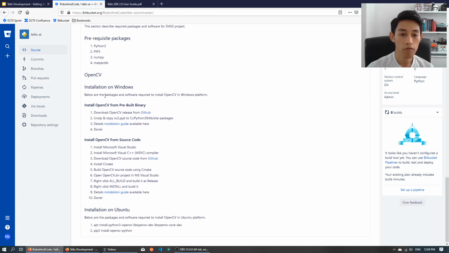So for OpenCV installation on Windows, there are two types. You can install OpenCV from the pre-built binary. Download the OpenCV release from GitHub, I've got the link here. Unzip it, copy cv2.pyd to your chosen Python version's library folder, under lib and site-packages. And the detailed installation guide is available here if you want to know more. And then that's it, done.